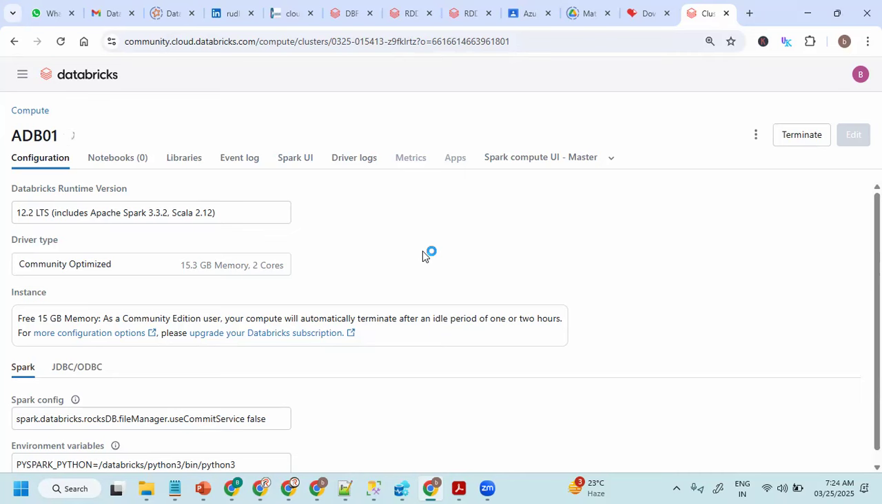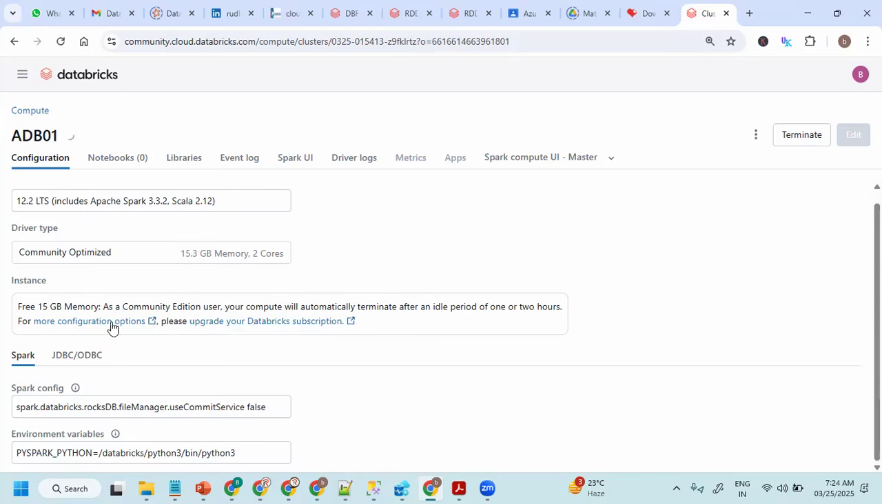In the community edition, if the cluster is idle for one or two hours, then it is going to be terminated. But when you go for the paid version, you can restart the cluster. We don't need to create it again. That also we are going to see.